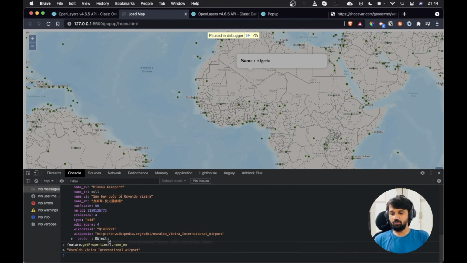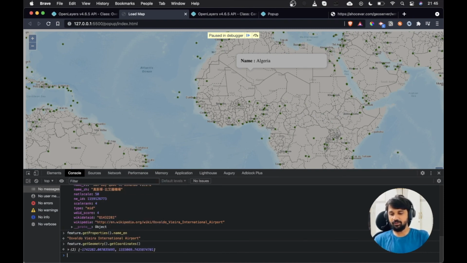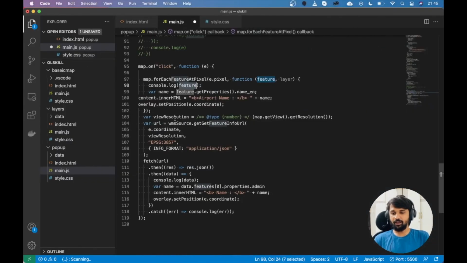So we can do feature.getGeometry().getCoordinates(). This will give us the coordinate of that feature. This might not be helpful if you have a feature in, let's say, line format or polygon format or something like that, but we can definitely use it right now. So I will simply copy it and I will change the e.coordinate to this feature coordinate, and there we go.